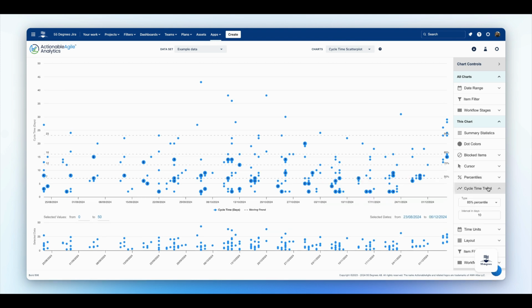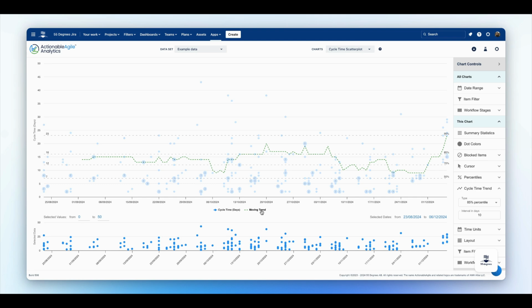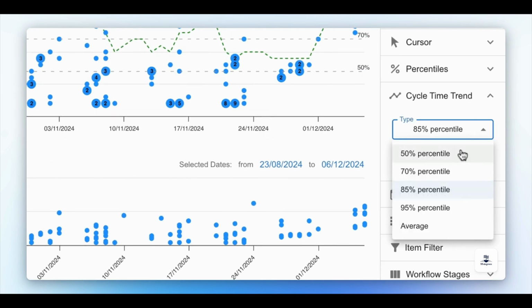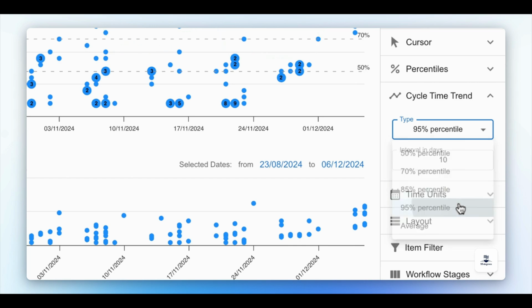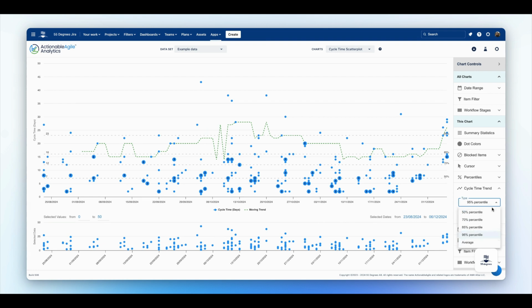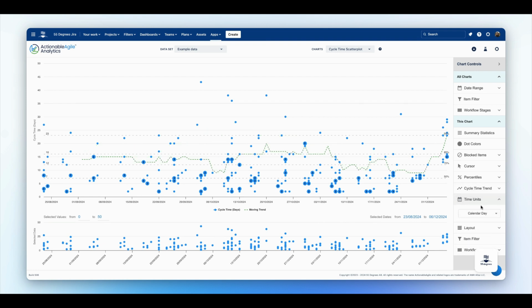The cycle time trend allows users to observe the trend line for their cycle time. To view the cycle time trend, select Moving Trend at the bottom of the chart. The cycle time trend can be configured for any of the percentiles or the average over a chosen interval. Users also have the option to view their cycle time in different time units such as weekly and monthly.